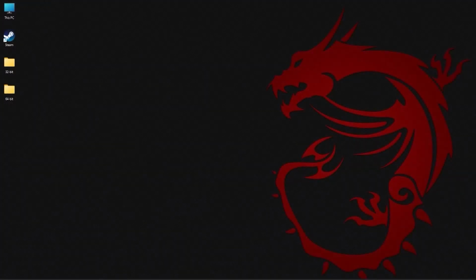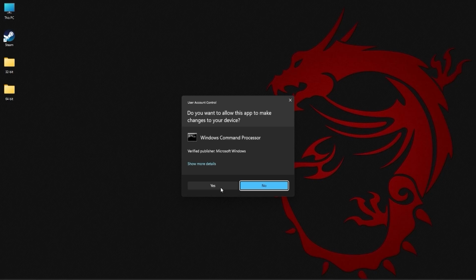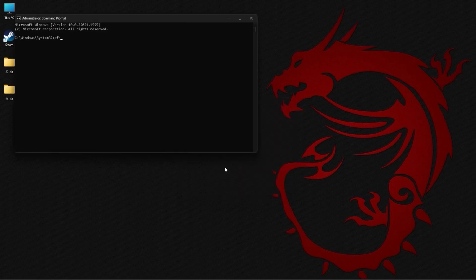To start with the SFC scan, go to the search area of your taskbar and type CMD. You need to select Run as Administrator. Select Yes. Type in this command, sfc /scannow, and press Enter. Then, wait for the scan to complete.